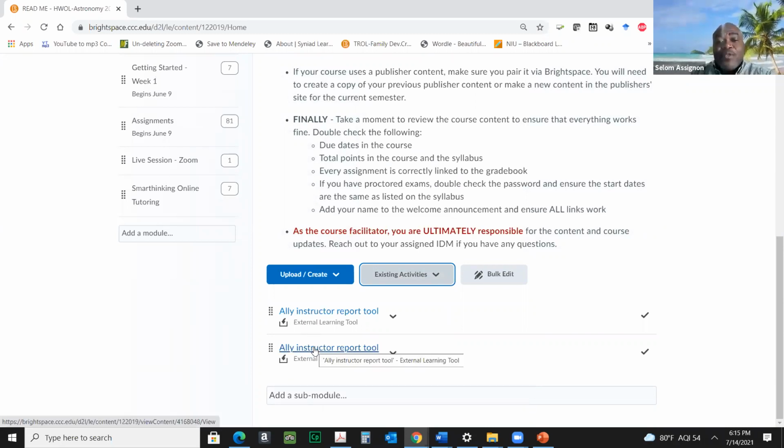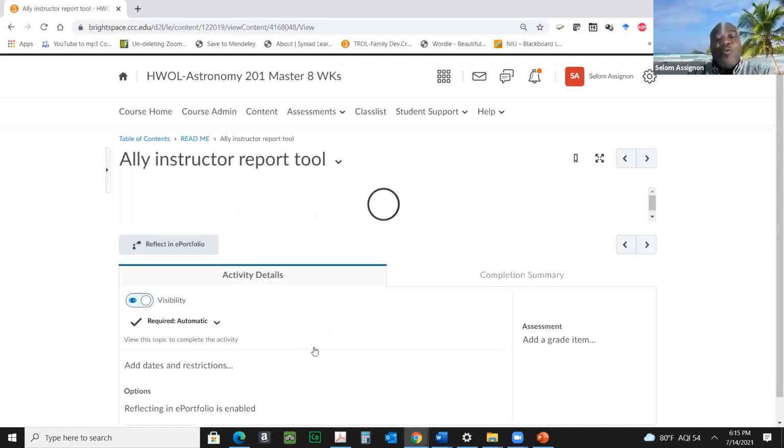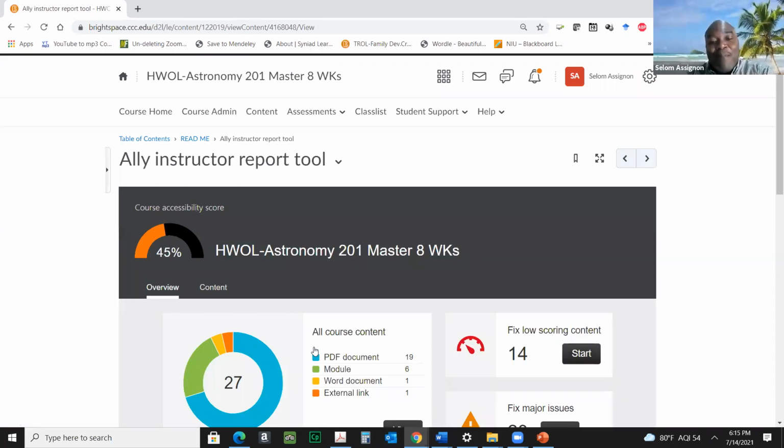When you see that, the next step is that you click on it, and it's going to give you a score of your course, how it looks as of today. I would also like to say this. Most of the master courses that you are going to get, the department was in charge of creating. So if you go in and see that it's this low, don't panic. It has nothing to do with you per se.